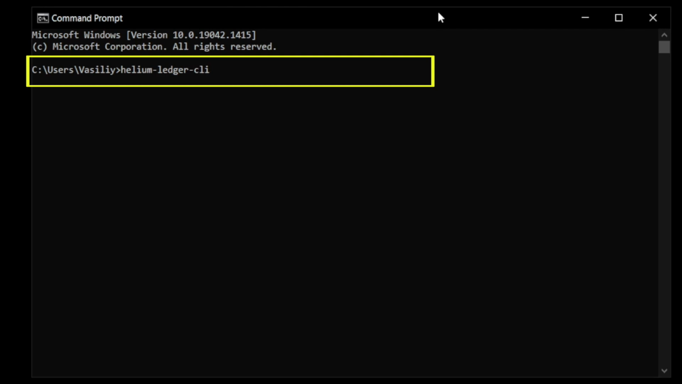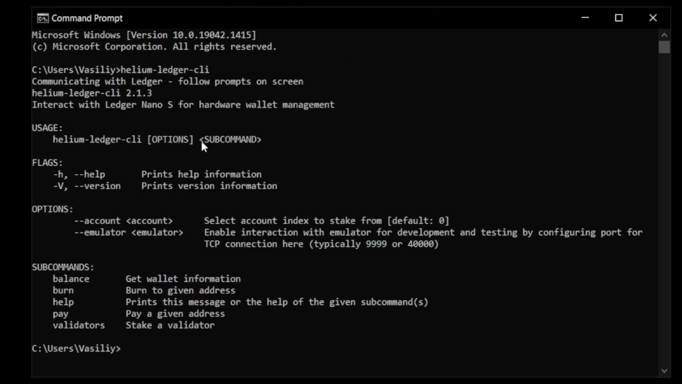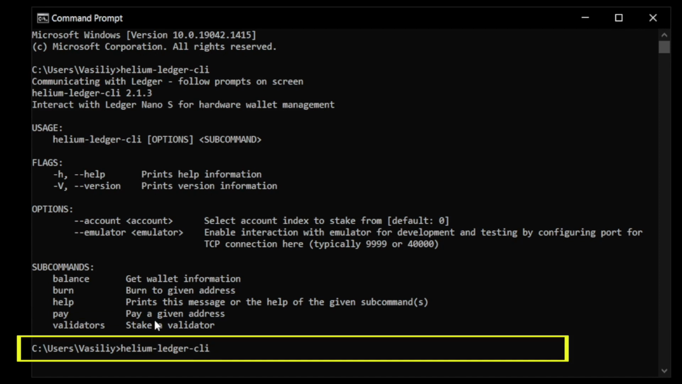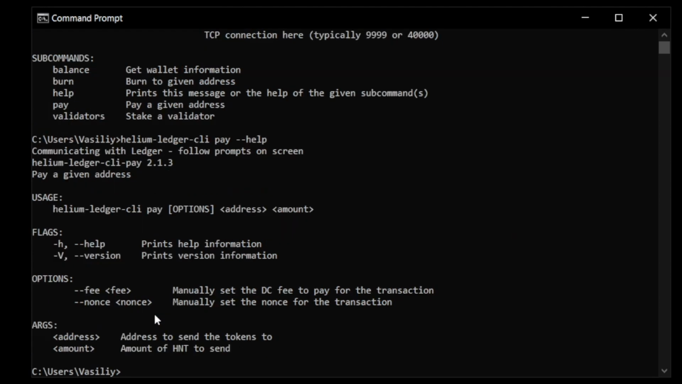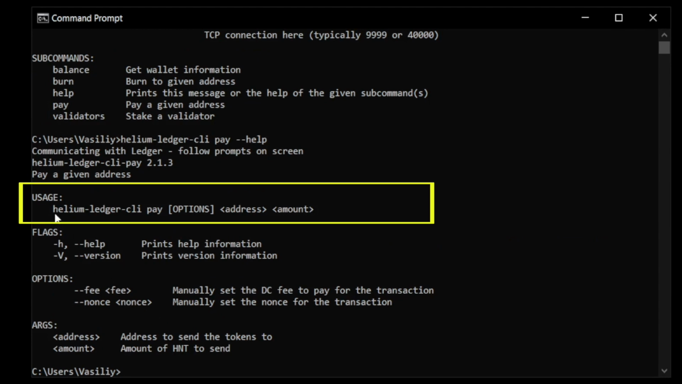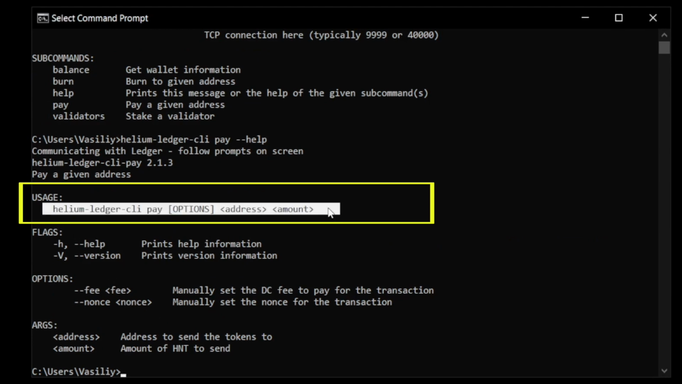Now let's run the program. In the subcommands of the program, we see pay. And that's exactly what we need. To learn how to make a payment through the command line, we can type helium-ledger-cli, then the subcommand pay, and then --help. Under the usage section, we see exactly how to correctly execute the payment command.